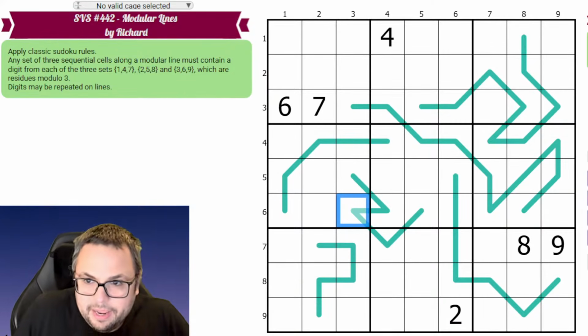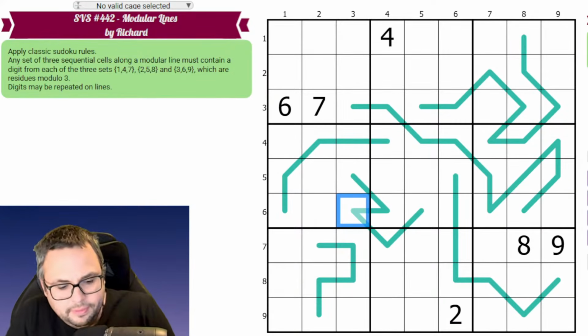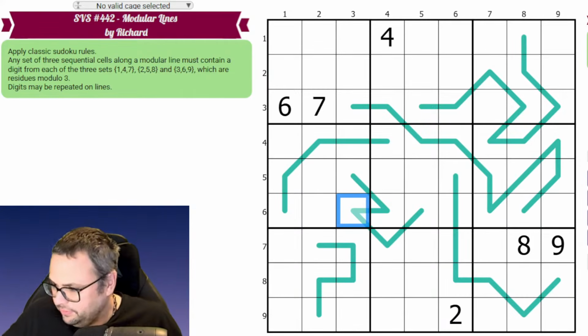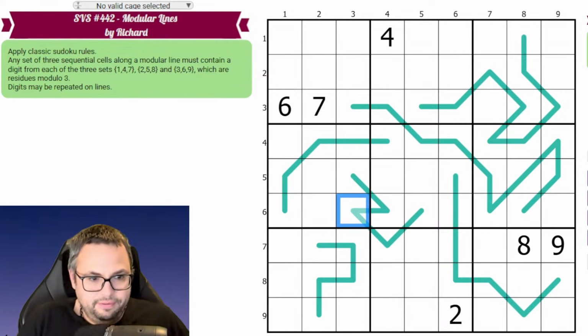We have here a pure modular lines puzzle by Richard, which is one of those constraints that I feel I would have a hard time.